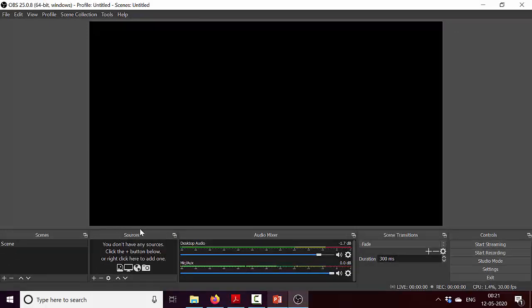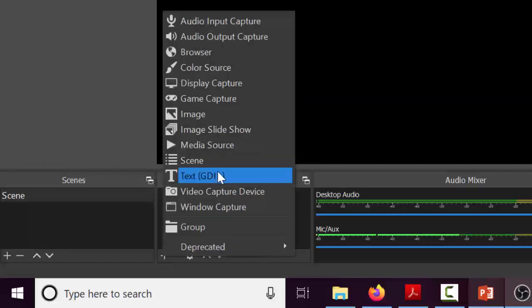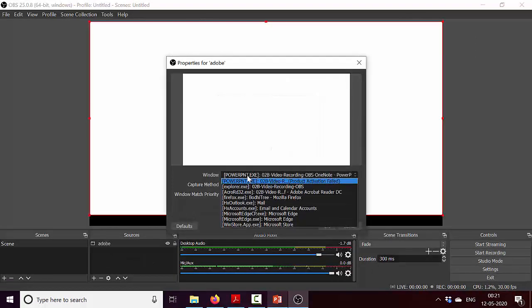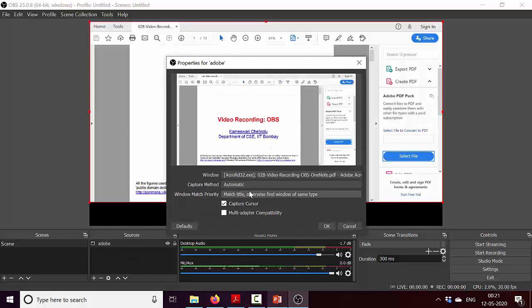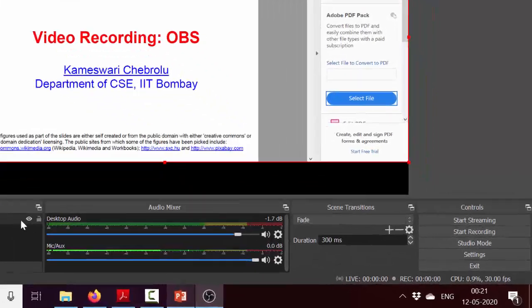We have also seen how to add sources, but let me start fresh now. So let's start with capturing the slides as part of Adobe. For that I'll click plus. I'm doing Windows capture. And here I am going to select Adobe, pressing OK. So this shows. I'm not going to include webcam now, but if you wish, you can add it as well as part of the sources.